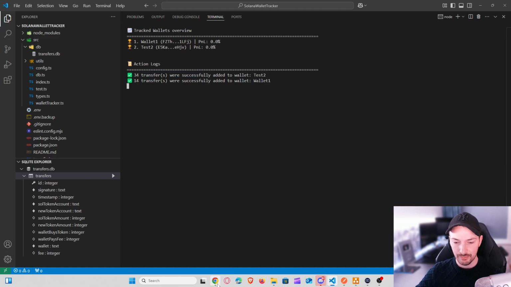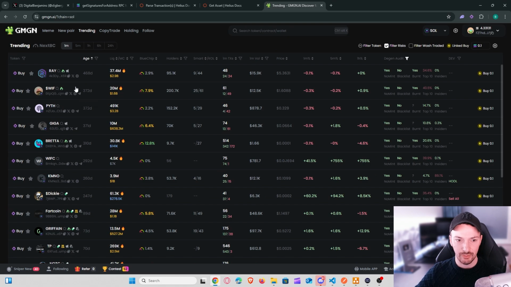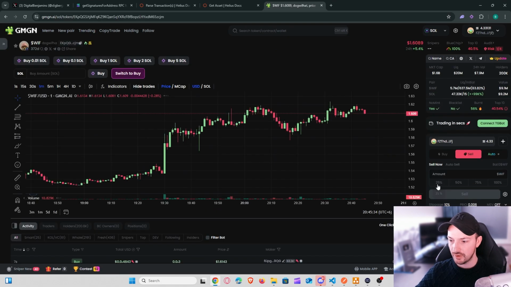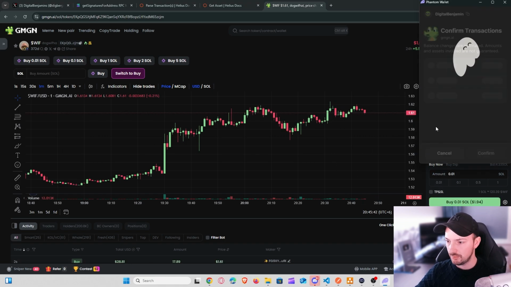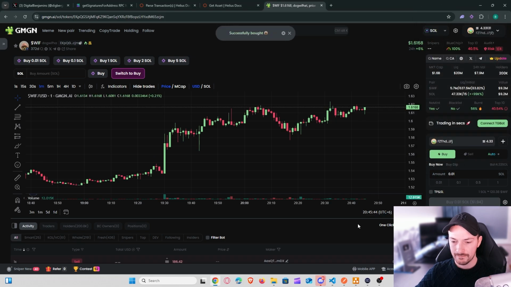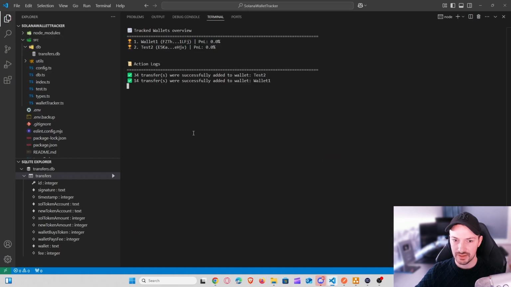So if you would, for example, go to GMGN and I would say I want to buy this token here for a really small amount, and I do buy, and I just enter my password here, confirm, then we can go back because it's successfully bought, and then eventually it should pop in here. There's a slight delay of a few seconds, of course, but if all goes good, it should pop up in here that we bought this token. So here you can see wallet 1 bought the doc we've had for like 0.01 Sol.